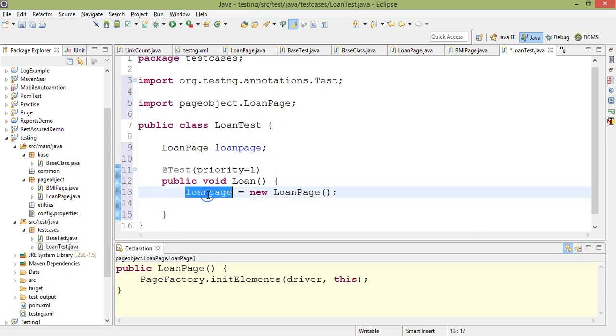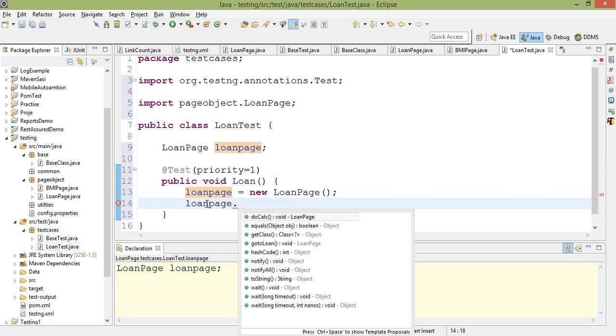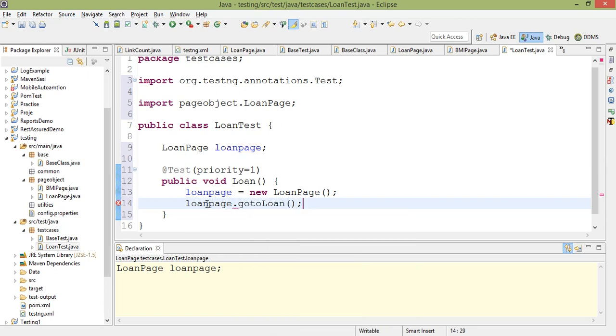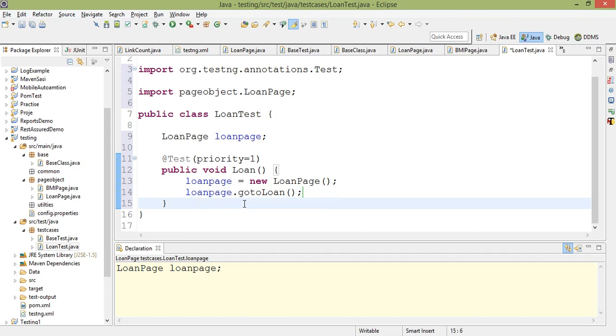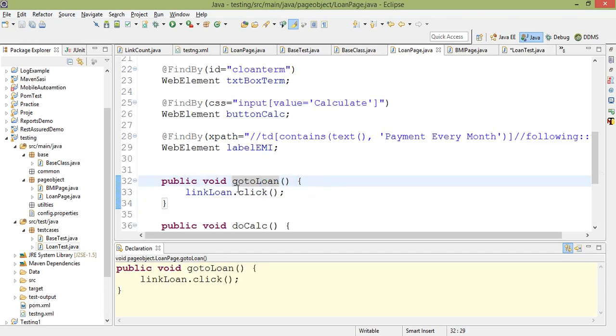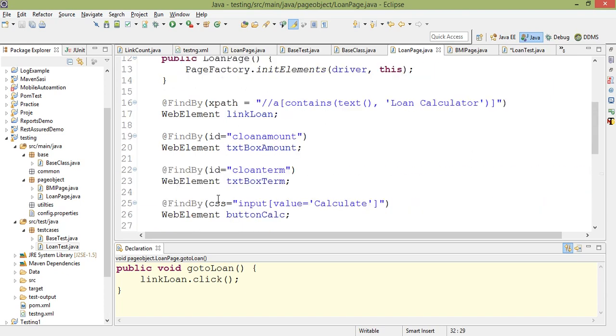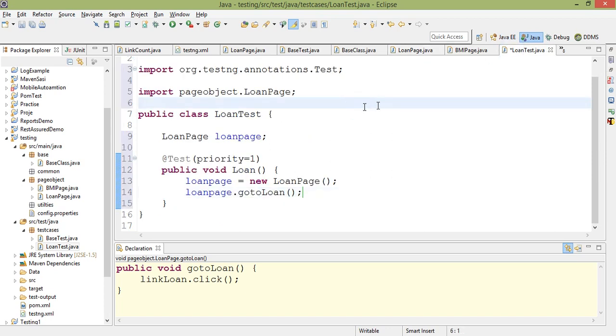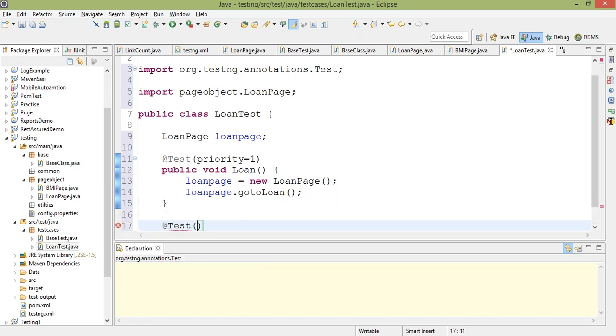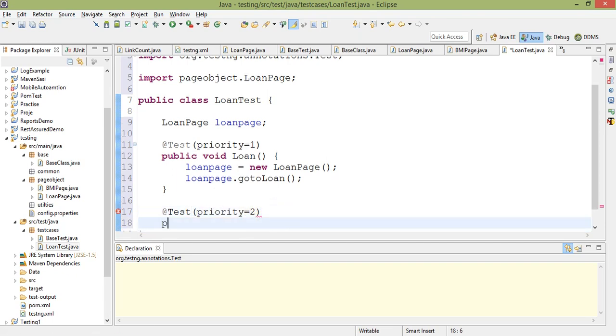Inside this object we now have go to loan as a method, which will click that particular link loan. Link loan in the sense it will click the loan calculator. Then as a next step we have another test case where we need to do a calculation, so public void calculation.